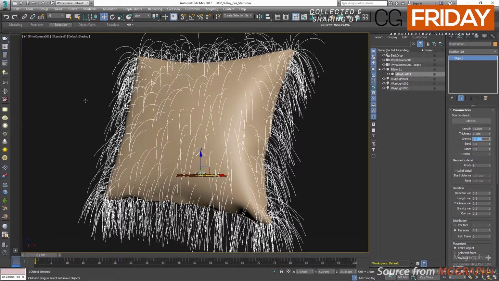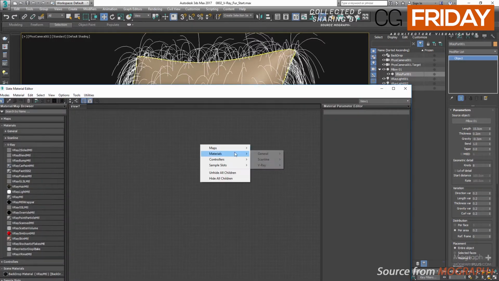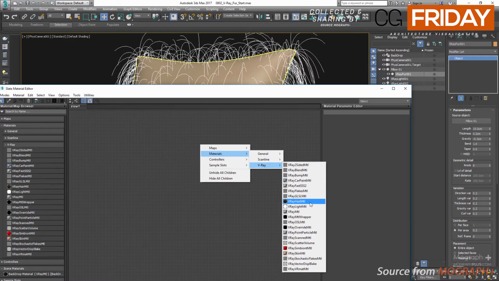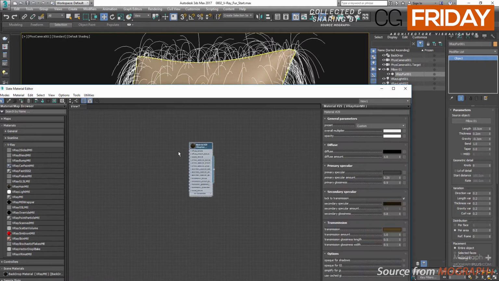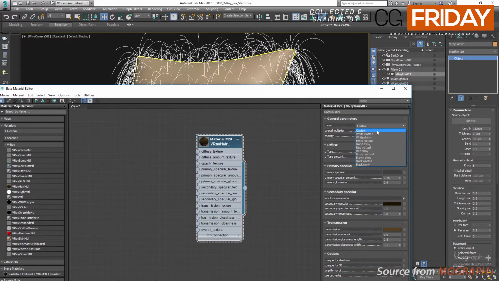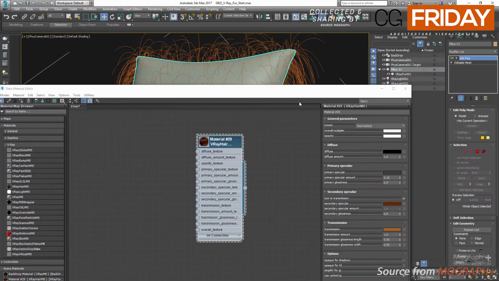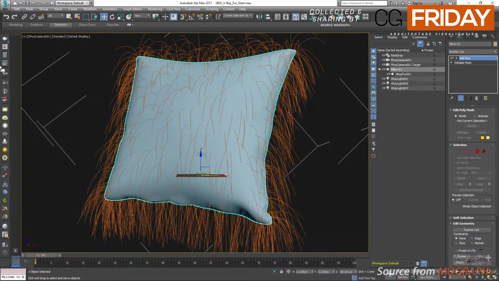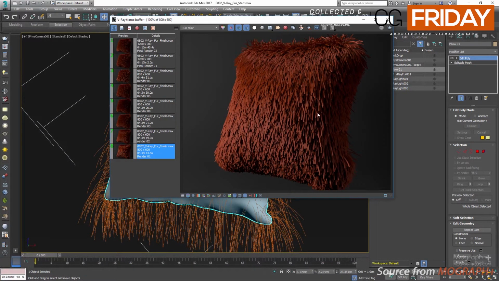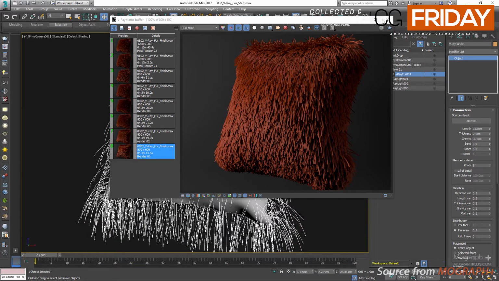Before adjusting anything else, let's go to the material editor, create a new Vray hair material. Choose any of the hair presets that you want. In this case, let's use red matte to make sure the colors work with the lighting. Now apply the material both to the pillow and to the fur. If I go ahead and render the scene right now, this is the result we are going to get in render 01. Let's close the material editor and get back to fur parameters.